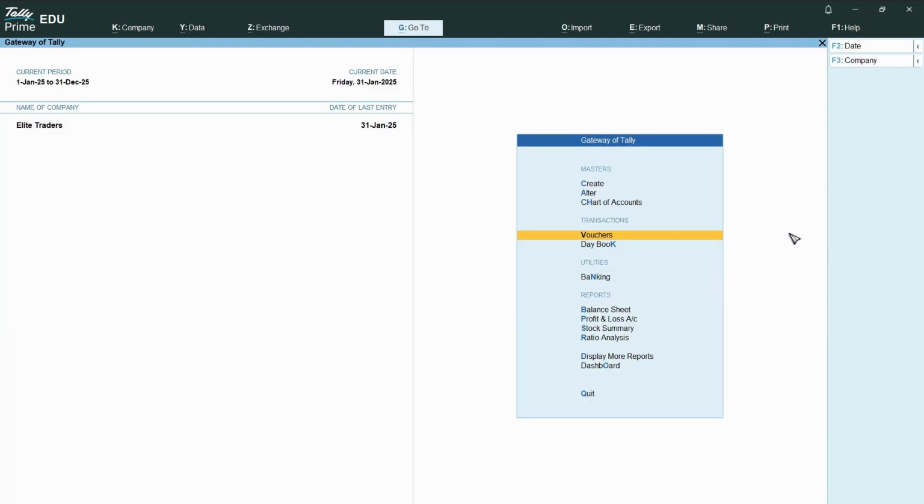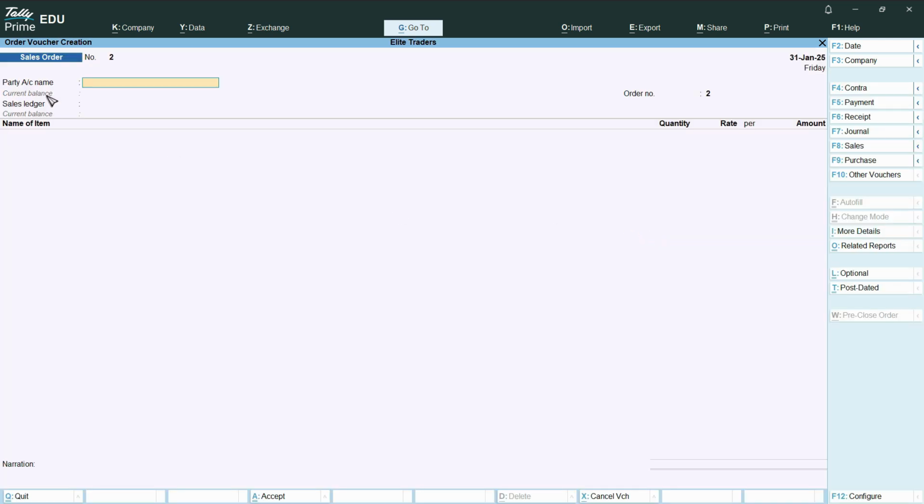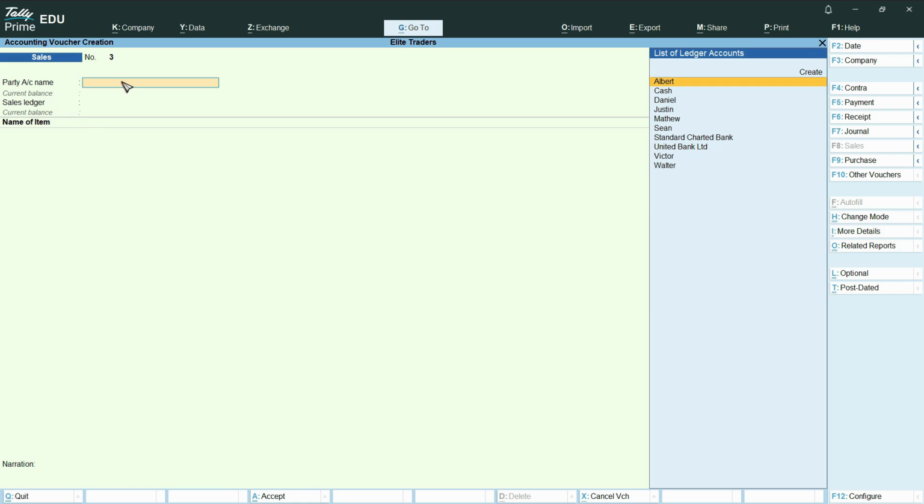First of all, we want to switch to the main screen, that is Gateway of Tally. And from Gateway of Tally, I'll just choose vouchers in the transaction section. And we are currently on some other document, that is sales order. If you want to switch to any other vouchers, on the right hand side we have the option. So let's switch to sales.